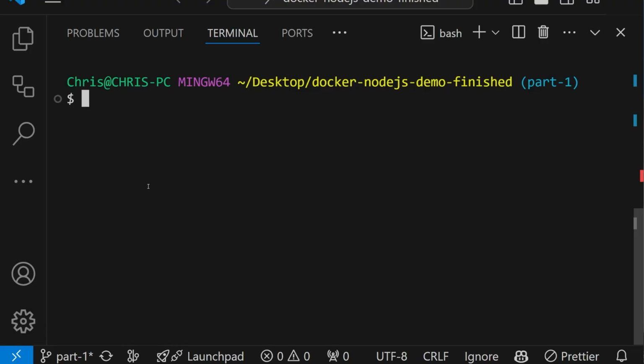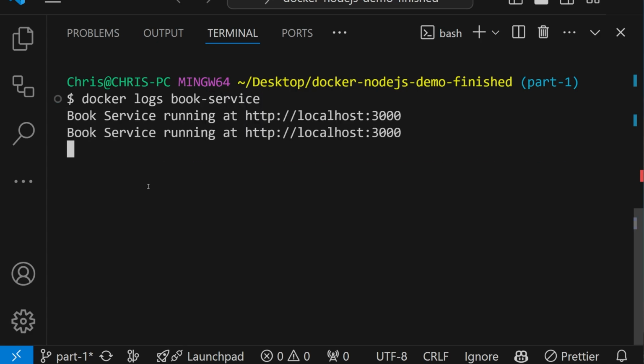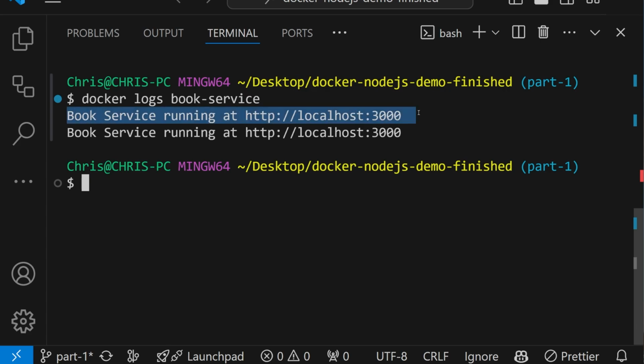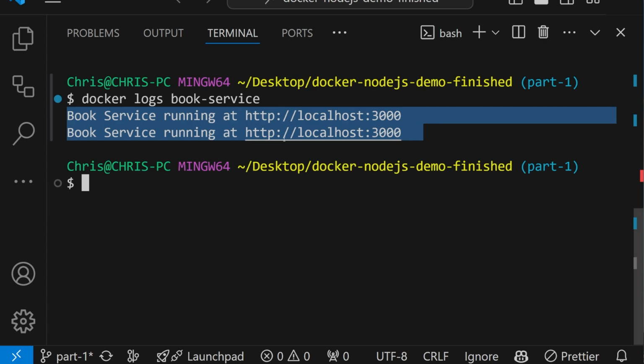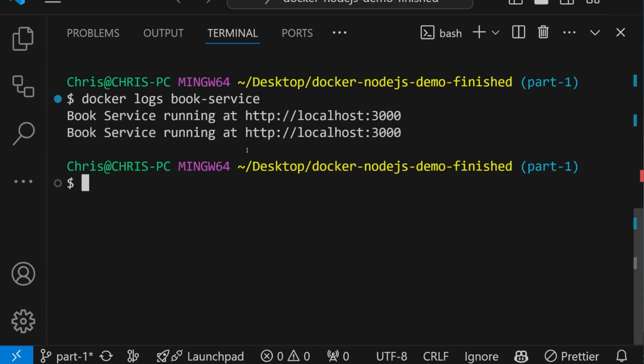Okay, so now we have a container that's running. There are certain ways in which we can interact with the container. For example, if we want to see the logs, what I could do is say docker logs and then the name of the container, which in this case we've called book-service. If I hit enter here, you can see that the message that we display in our Express app whenever the app starts is being shown here. Any logs that you have in your application will be displayed anytime you run the docker logs command.